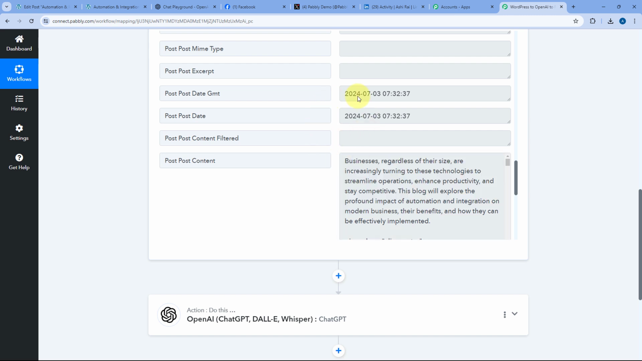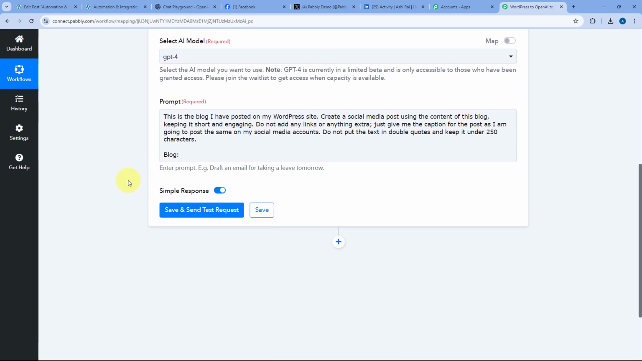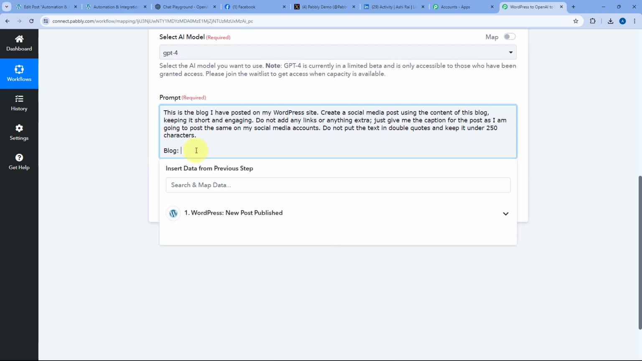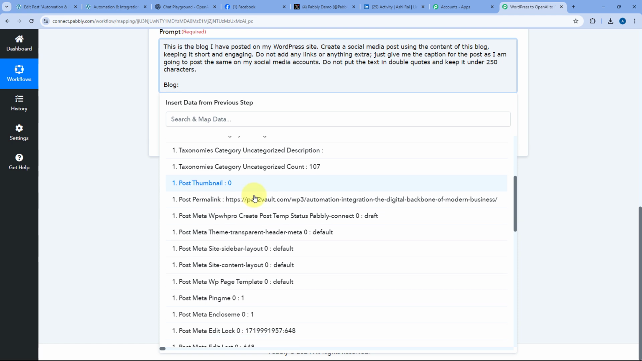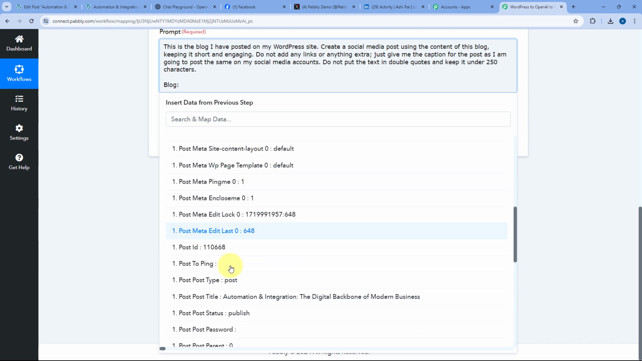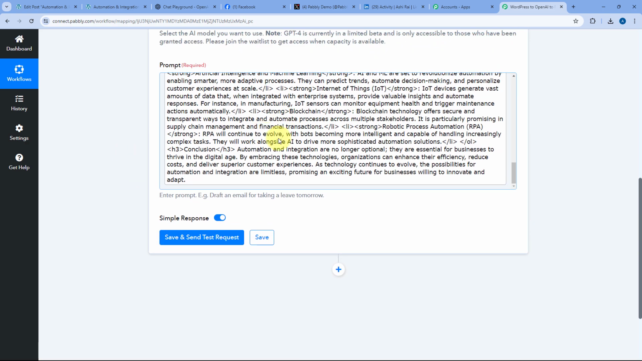So what we are going to do, from this trigger step responses which we have received from WordPress, we are going to map this response of WordPress post content to this OpenAI action step. And the process of mapping is very simple. Just simply click on this field, and here in this drop down, you can see a list of all the responses of a new post which we have received from WordPress. Out of all of these responses, select the response of post content and it will be mapped.